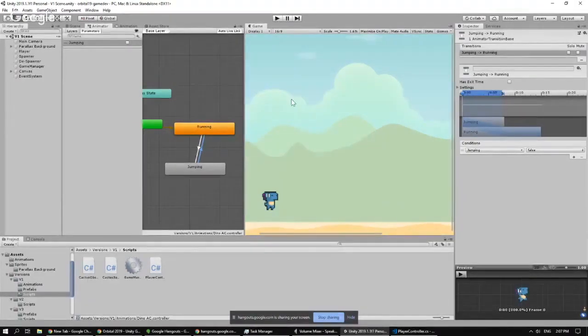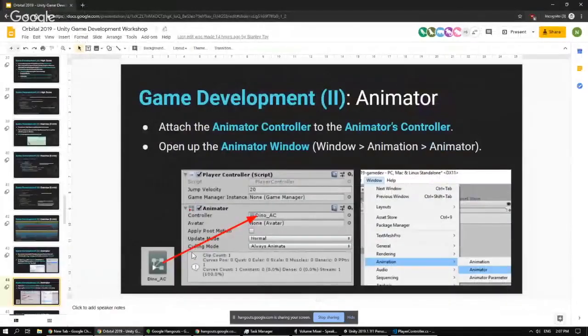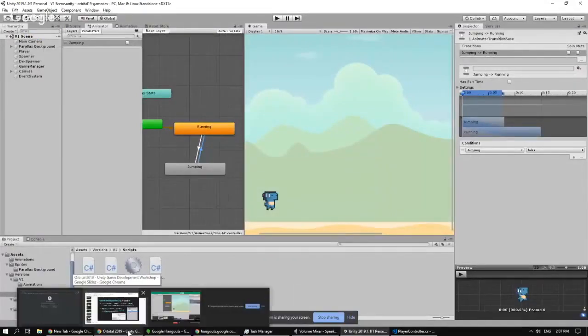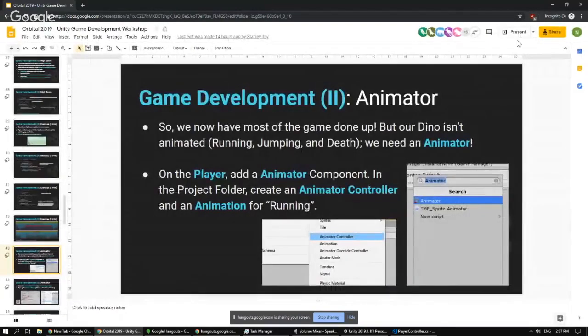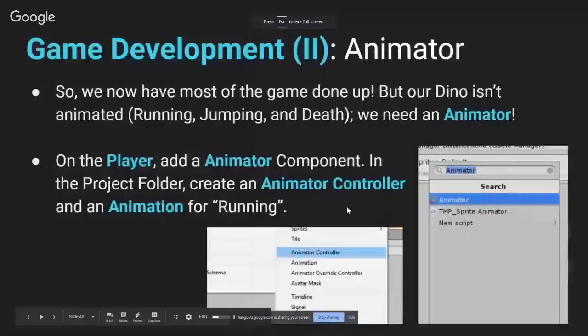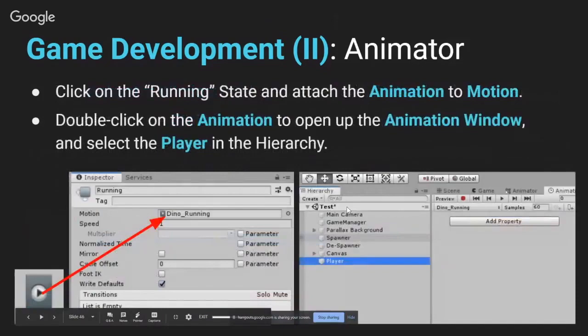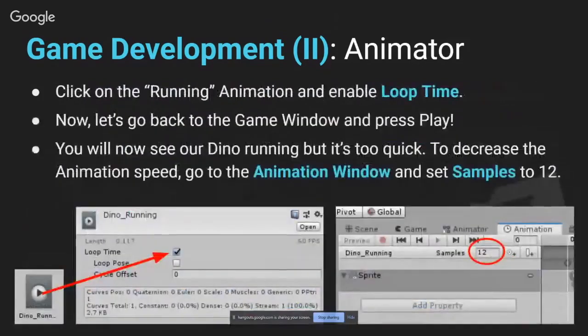So I think this brings us to another exercise. We have done this. We have created the states, setting the animation.